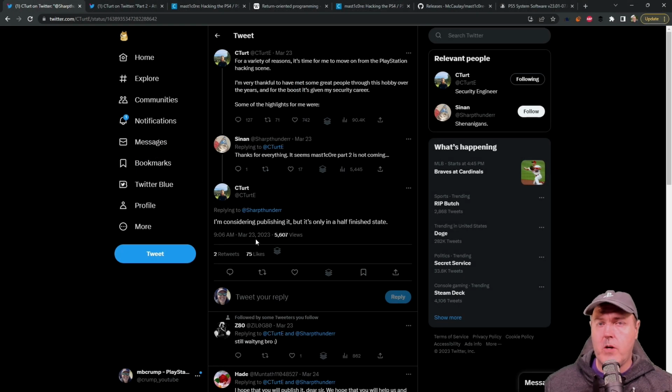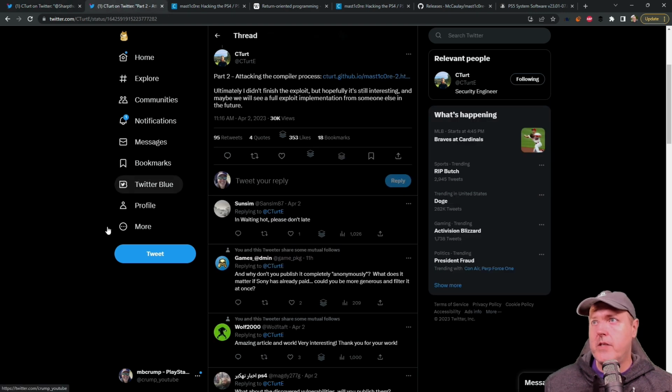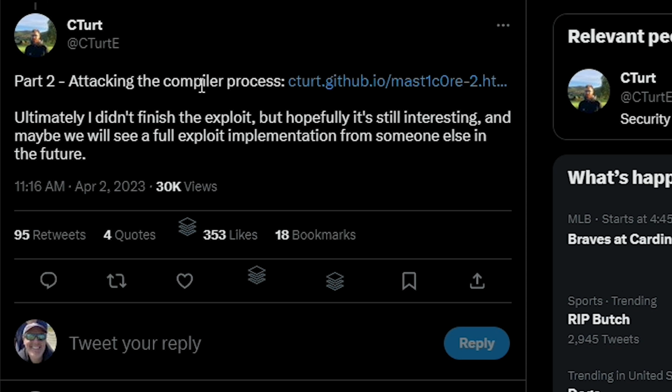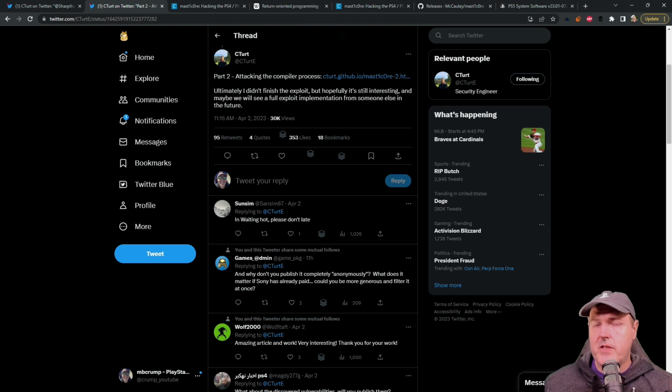So fast forward to yesterday, we saw that there was this tweet that says, "Part 2 attacking the compiler process is out." Now he said, "Ultimately, I didn't finish the exploit, but hopefully it's still interesting, and maybe we'll see a full exploit implementation from somebody else in the future." Obviously, my very first thought was that he said that he didn't finish the exploit.